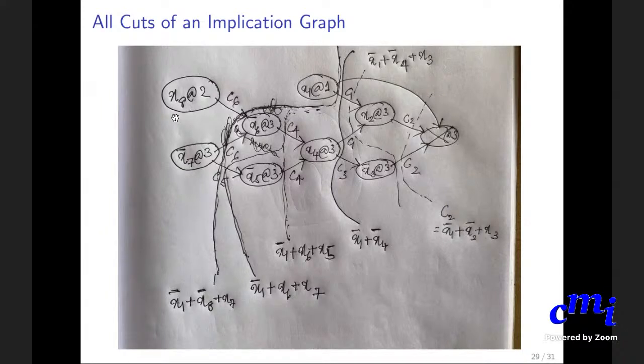There are lots of cuts. So you see all the cuts here, and each of them will have these clauses.